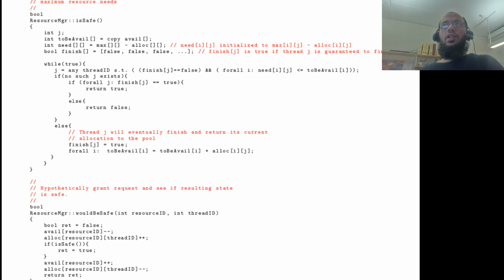And then isSafe is a function, or a procedure, that goes through all the threads that you have, all the resources that you have, and all the available resources that you have, to see if there is a possibility of a deadlock.